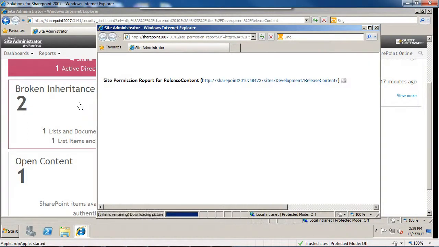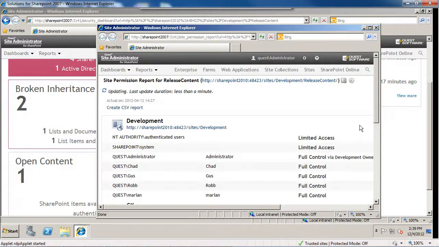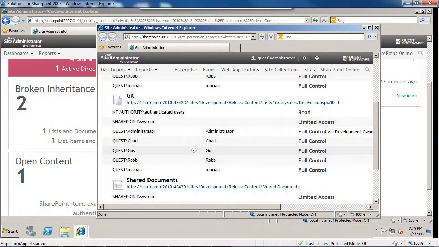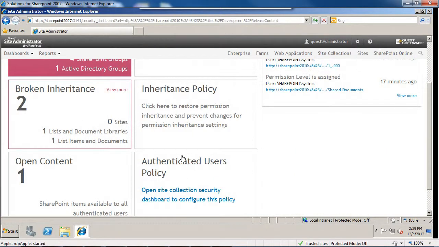So this is where we have broken inheritance. In our case, a list and an item. That's what the report is showing us. And so let's take a look at that. Here we have it on an item within a list, as well as shared documents have broken inheritance. So that's the report. It's good to know. Can we enforce a policy to prevent that from happening? Because we don't want for that to happen.